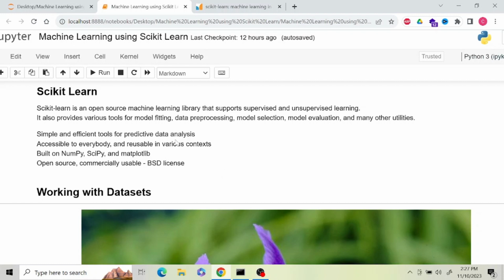Scikit Learn is basically an open source machine learning library that supports supervised and unsupervised learning. It provides various tools for model fitting, pre-processing, model selection and model evaluation, and many other utilities as well. We'll discuss all these in coming lectures using Scikit-learn.